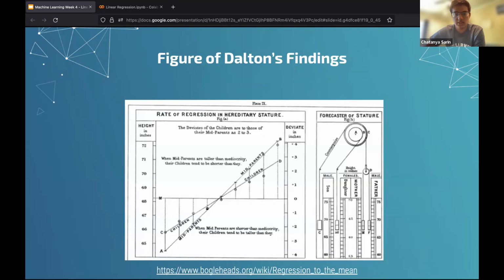And he also found that you can draw a line through this graph to find the average height of everybody and predict a son's height based on their father's.